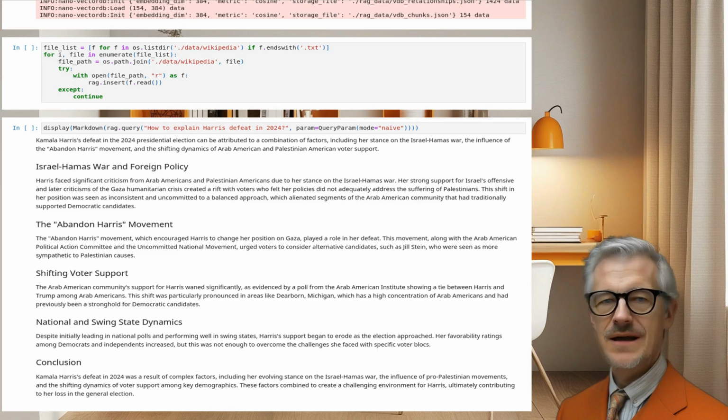After indexing, we ask a question to explain Kamala Harris's defeat. However, in the naive version of our RAG, without the knowledge graph, the answer does not mention Joe Biden's late withdrawal from the candidacy. As explained in the previous video, the basic RAG only selects text passages about Kamala Harris.